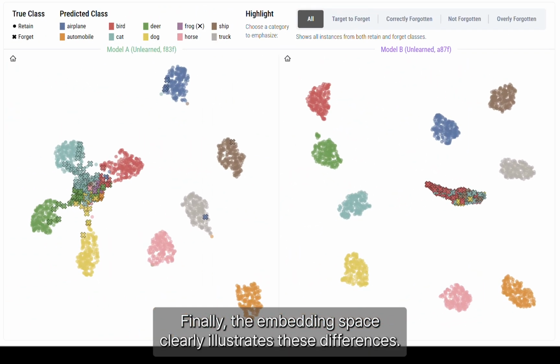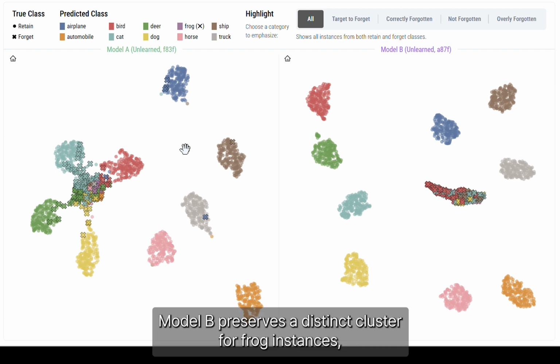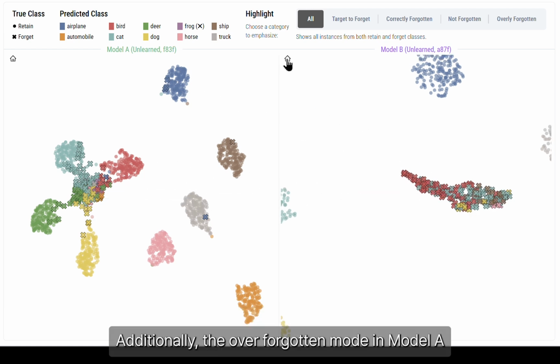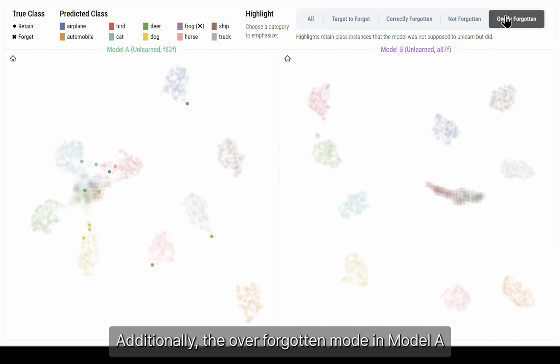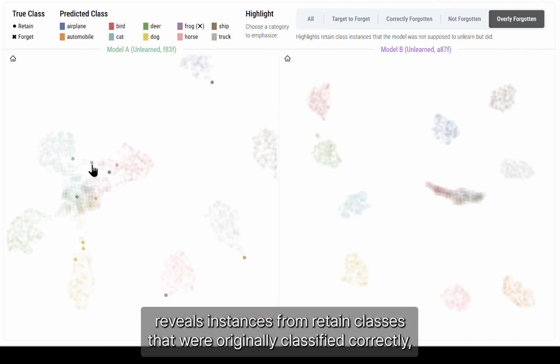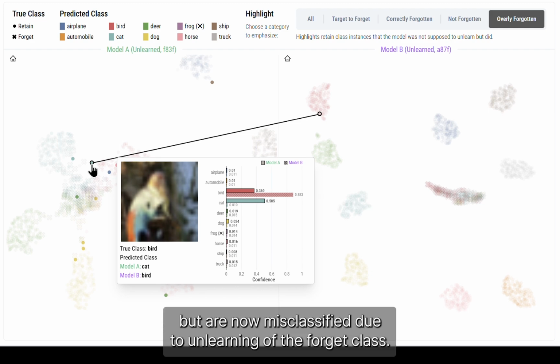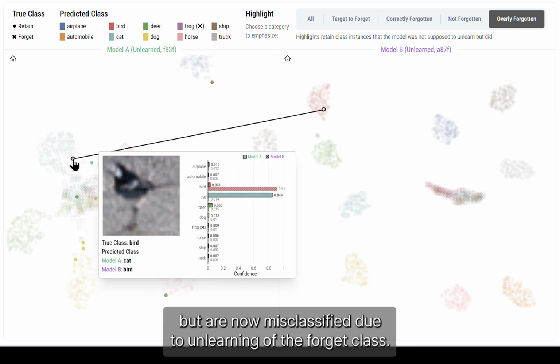Finally, the embedding space clearly illustrates these differences. Model B preserves a distinct cluster for Frog instances, meaning certain features remain recognizable despite the changed labels. Additionally, the Over-Forgotten mode in Model A reveals instances from retained classes that were originally classified correctly, but are now misclassified due to unlearning of the Forget class.